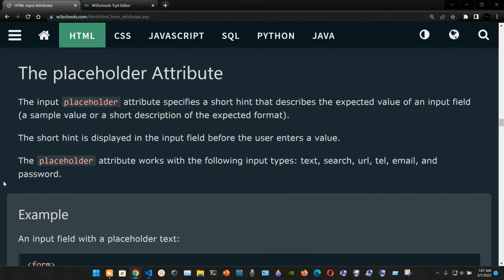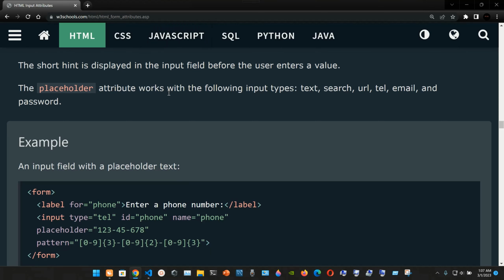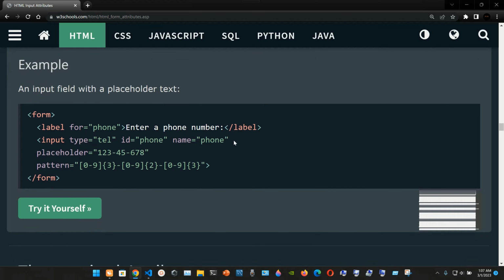The placeholder attribute. The input placeholder attribute specifies a short hint that describes the expected value of an input field, a sample value, or a short description of the expected format. The short hint is displayed in the input field before the user enters a value. The placeholder attribute works with the following input types: text, search, URL, tel, email, and password. So now we're gonna have this example, and this time the type is gonna be tel.